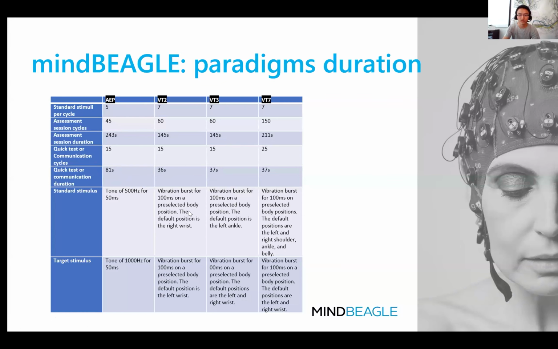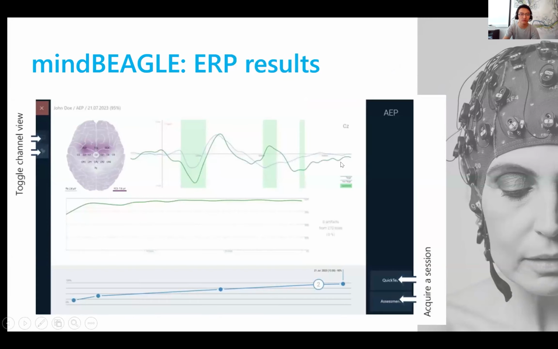So before I go into the live demo, I also want to show you an example of this results page. Let's say what we would expect from the results. Here are more general results from the ERP, from the AEP paradigm, but basically the other ERP paradigms have more or less the same result page. So we have the ERP waveforms here.